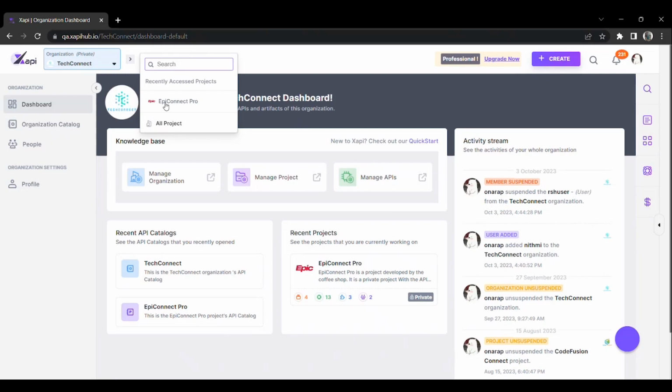Again, from the left navigation, you can navigate to the catalog and check people, and from the right navigation you can easily access the documentation and pricing details. Likewise, you can access many details quickly from the right navigation, and through this knowledge base widget you can access the documentation details to get an idea about how to work with our platform.